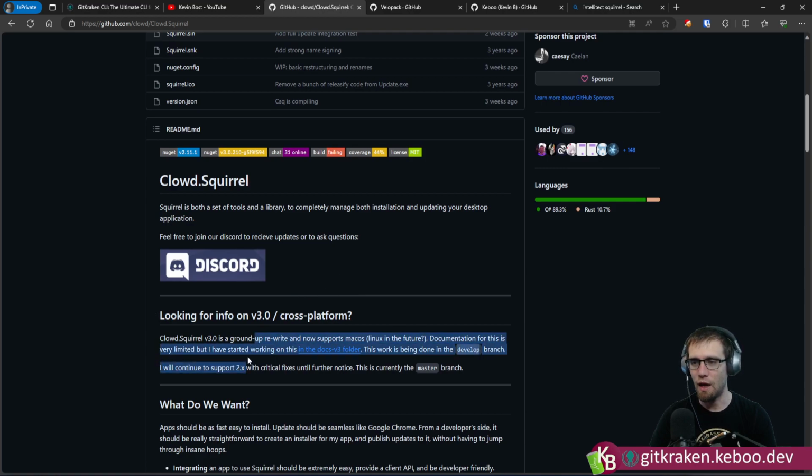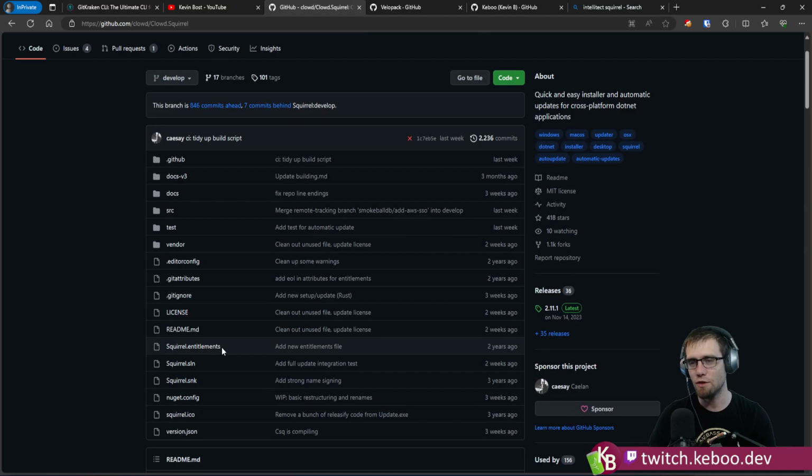Coming in with a lot of a Rust rewrite for the native side. Things are significantly smaller, significantly faster. It's just all around nicer. So if you like Squirrel, Cloud Squirrel is a great update.